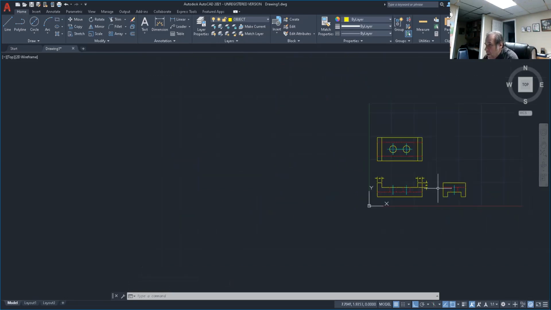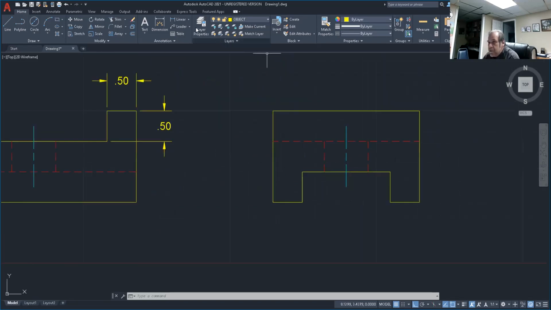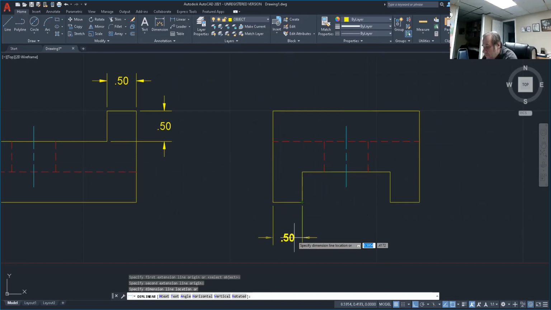Now, our next feature was this notch right here, wasn't it? So we offset a half, and offset a half to do that. But again, I'm not going to do it here because that's a hidden line. This shows the features, true size and shape, so that's where all my dimensions go. So let's go ahead now and do a linear. I'm going to go from here to here, hesitate, come down, 0.5.